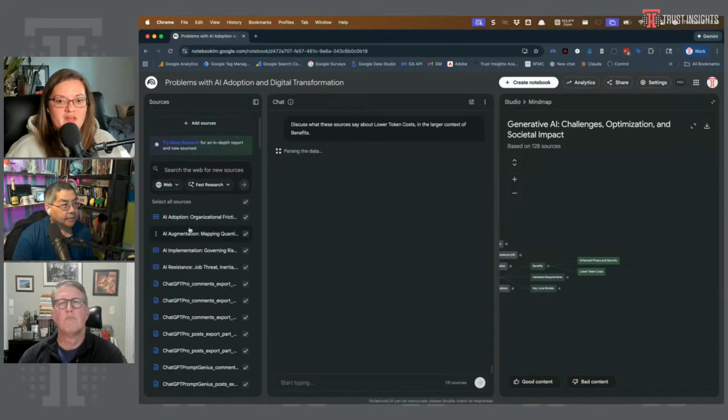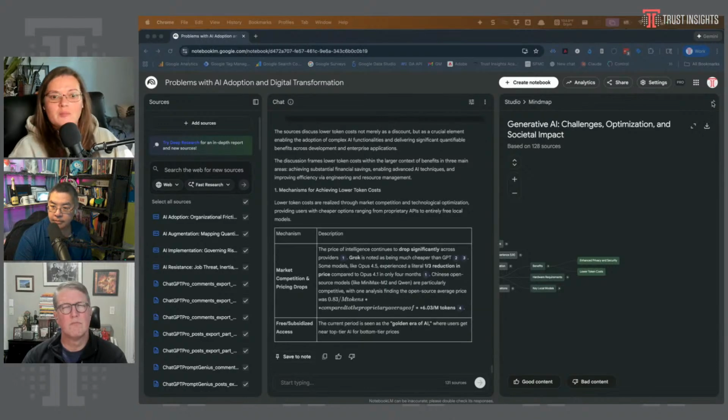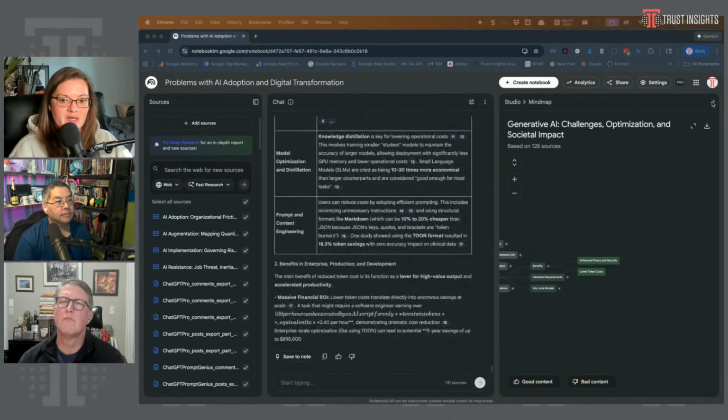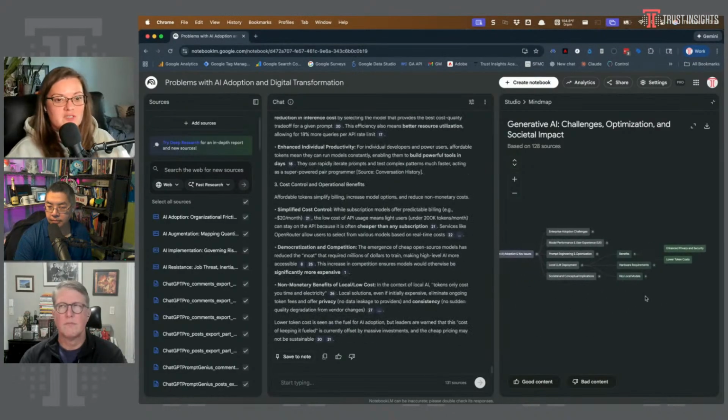I've been a big fan of the mind maps so far because I feel like it's a great way to organize the data by topic and subtopic. So, this is problems with AI adoption, digital transformation. The conversation's all pulled from Reddit, but that's a big topic. So it starts to break it down by layers and you can explore each of those layers.